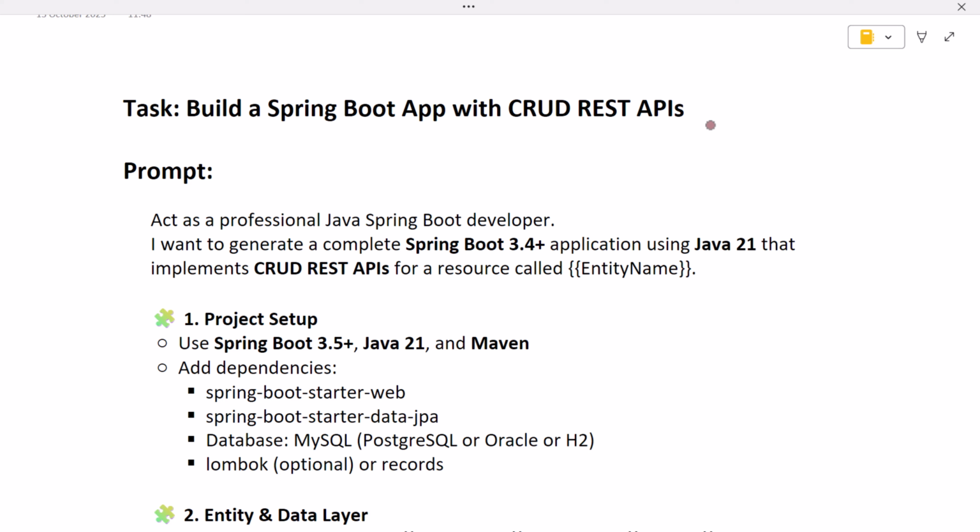Hi everyone, welcome back. In this lecture, we're going to see how we can quickly build the CRUD REST APIs in a Spring Boot application using ChatGPT.